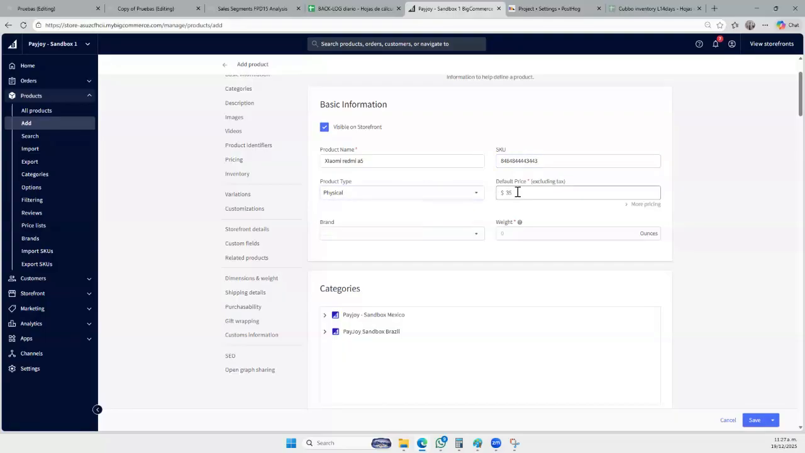SKU, hold on. I just want to say you can leave SKU blank because there's no SKU for the parent product. There's only SKU for the variations. So I think you can leave it blank, for now it's better to leave it blank. Product type physical, yes. Default price, the price of the phone. I guess it would be the highest price of the phone.